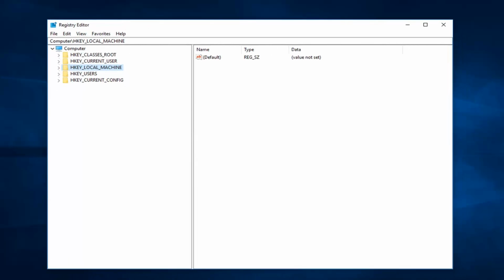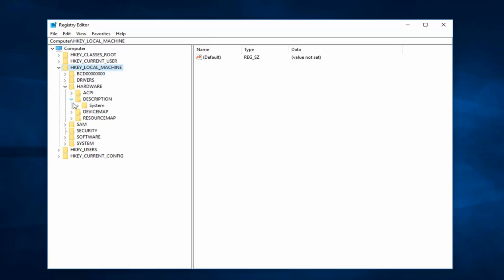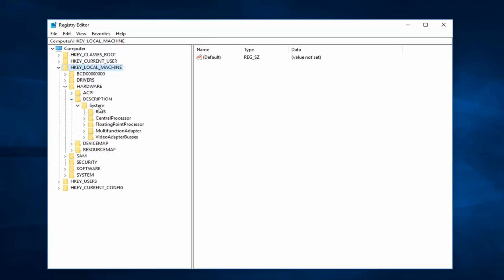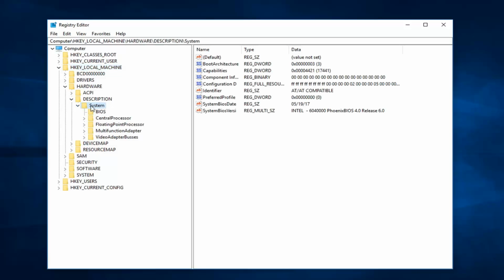So in order to resolve this, we're going to expand the HKEY_LOCAL_MACHINE subfolder. So either double click on it or left click on the little arrow next to it. And then you want to do the same thing for hardware, and then do the same thing for description. And then expand the system here. So once you've expanded system, you want to go ahead and just left click on the system folder. Just left clicking on it one time will suffice.